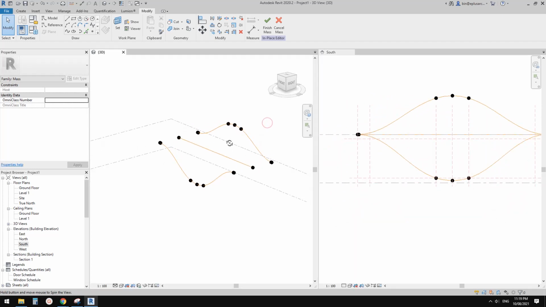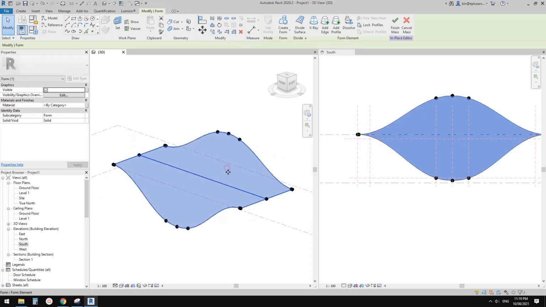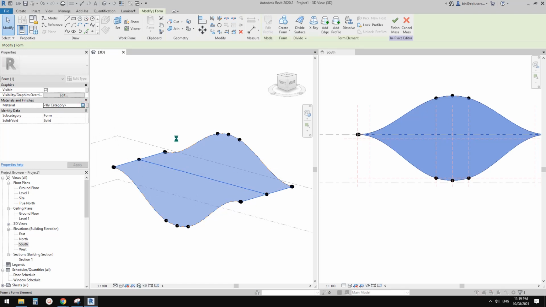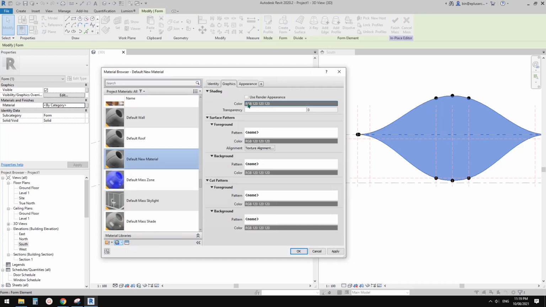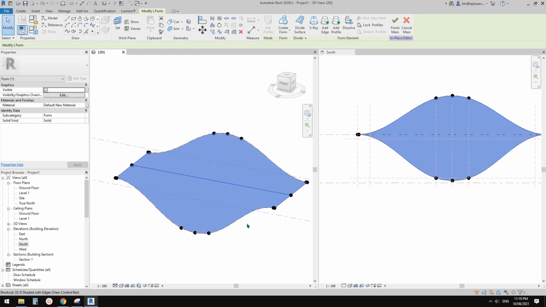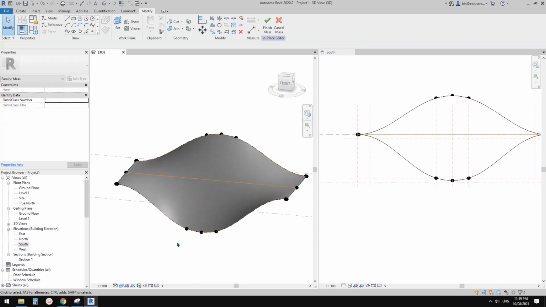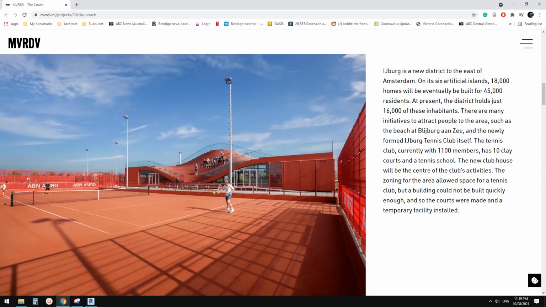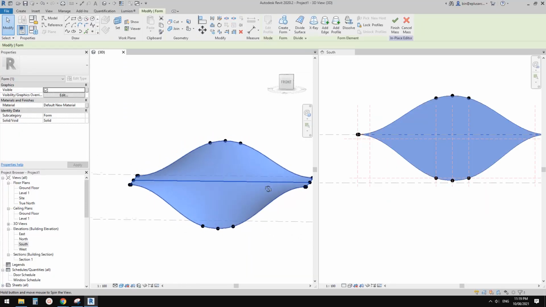And now if we select these three and create a form, you will see. Actually, let me just give it a material so we can see it more clearly. Let's create a new material, and I'll just use this gray color. House shade, yes. Okay, so this is roughly the shape of this, but as I said, we're going to use a mass floor.